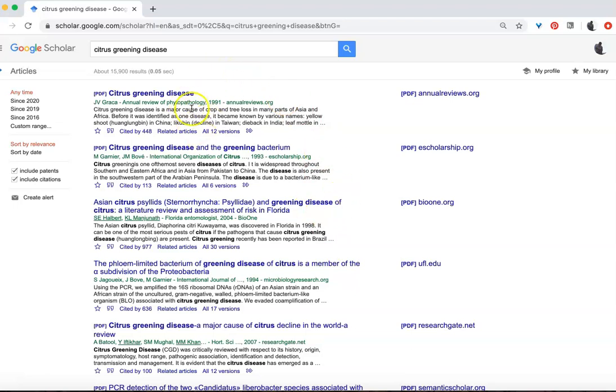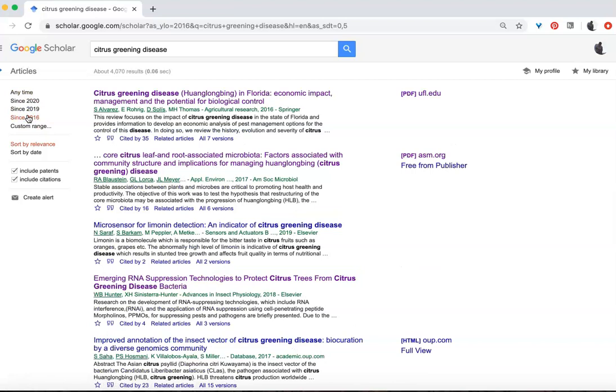Now, citrus greening disease, from my background knowledge, I know it's been around for a while. I'm not interested in the stuff that was happening in the 90s. I want to know what's happening now. So I can limit back to 2016, or choose a custom date range, make it really recent. Let me start with this, see what happens with that. Now, I'm not really interested in patents related to this, government issued patents, so I'm going to click off of that.